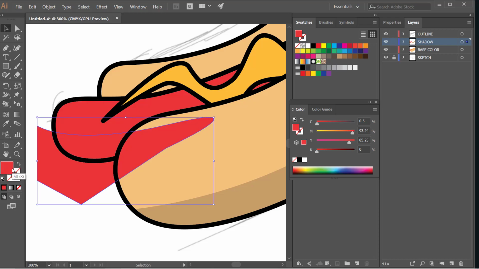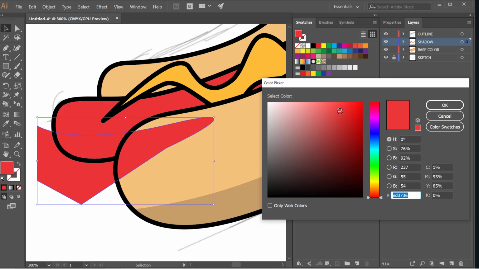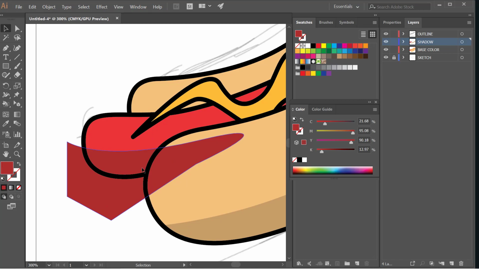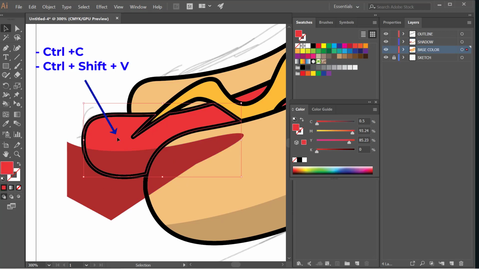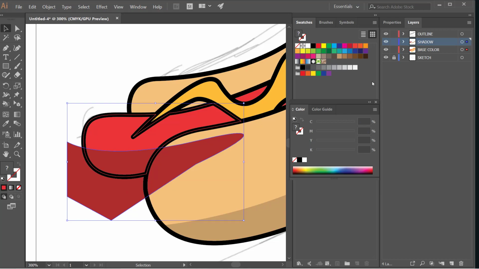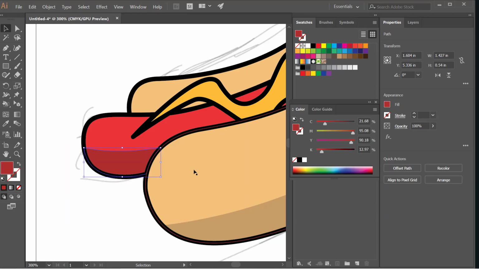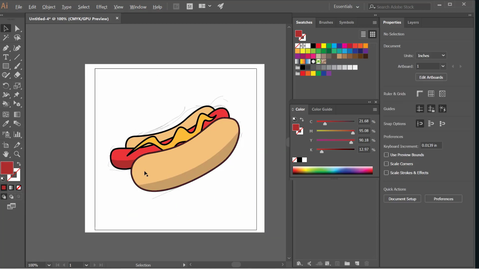Click this one. Double click. Then, go down a little bit. If you are satisfied with the darkness of your shadow, press OK. Then, again, click the original object. Ctrl-C, Ctrl-Shift-V. Okay? Select the object and also the second object by pressing Shift. Shift hold, then click the second object. Now, go to Properties. Then, Pathfinder. Click the intersect. And, there we go. We now have shadows.